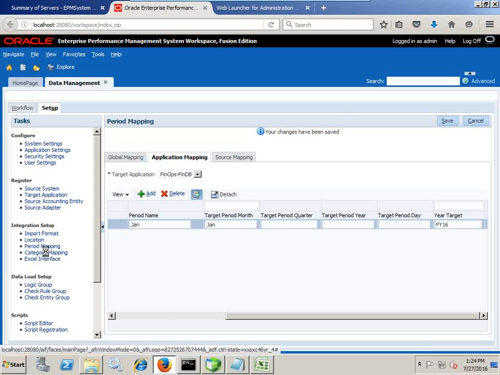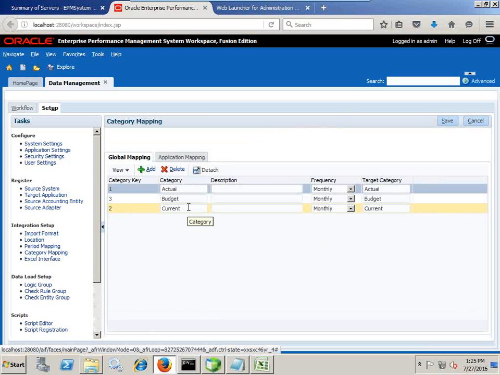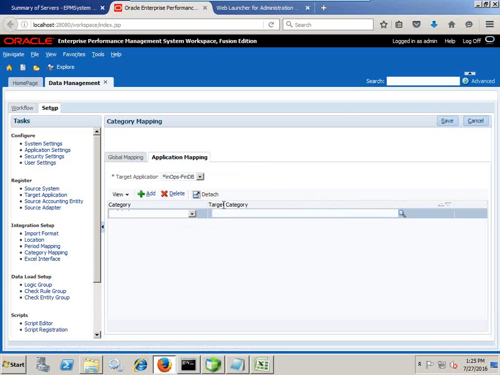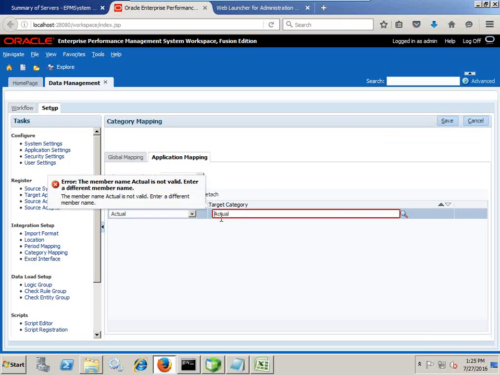Then we define category. So in this example, we have three categories: actual, budget, forecast. If you want all three, you can take all of them, or you can define application specific. I'm going to select my application and define, I'd like to load only actual data, and actual goes to actual. This is a straightforward mapping, right?